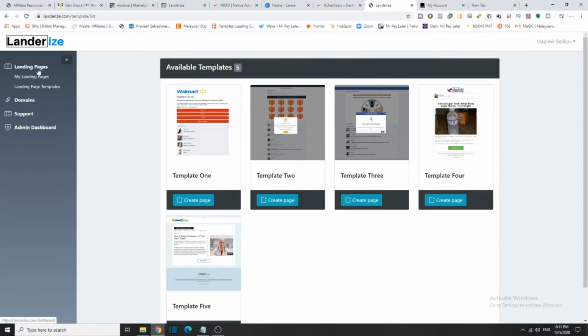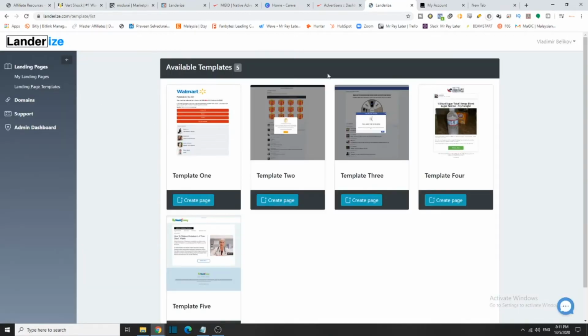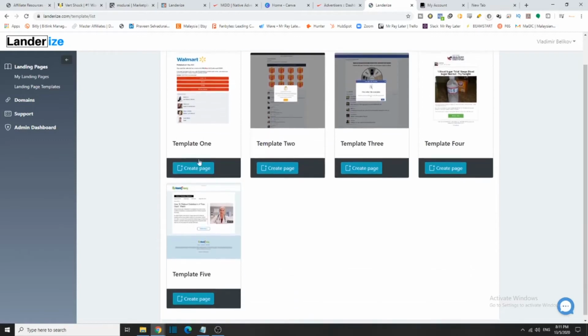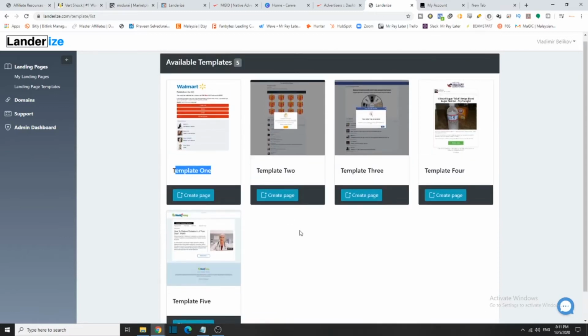They have only a few sections over here. The landing page, this is your landing page. If you click on My Landing Pages over here, these are the landing pages that you have created. Personally, I've created these two just for test purposes. Then you can go ahead and see the landing page templates. Within landing page templates, there are actually 5 landing page templates available right now, like I told you before, because I've used this. And definitely they are going to increase the templates.